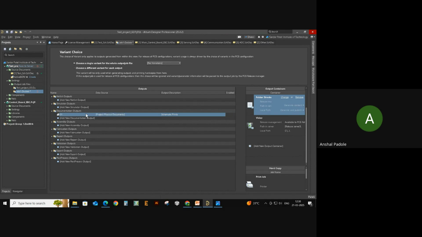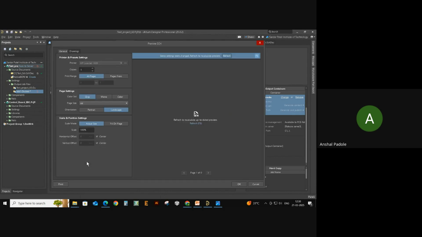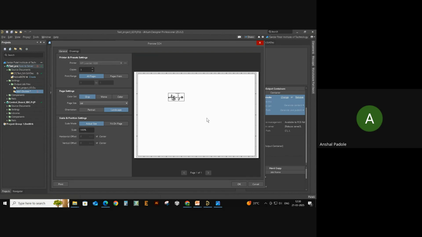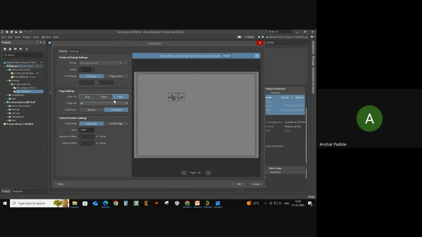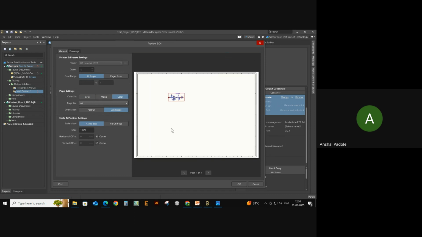And then this is the file folder name which we have created. Right now, to add the schematic, you have to right click over there and go to the configure option. Here you can just refresh and preview how our PDF will look. It's currently gray. So if I want it in color form, you can select the color and refresh. Yeah, that's it.